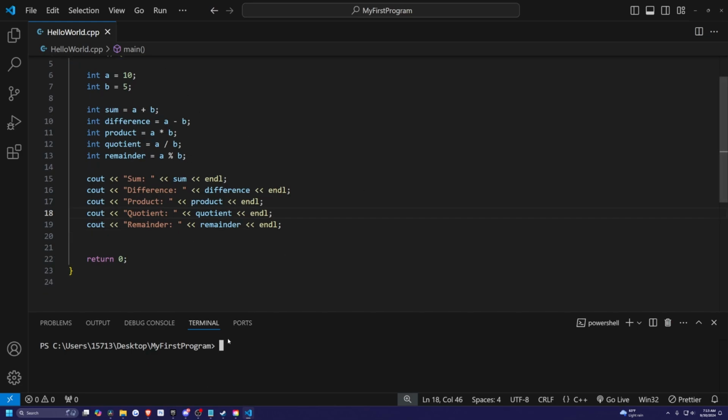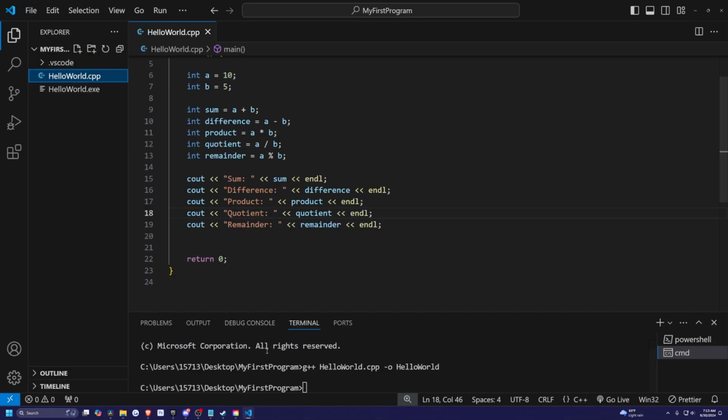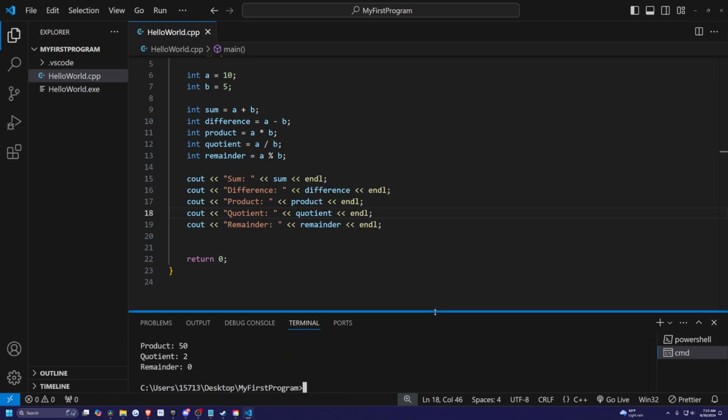So I'm going to change my terminal to the CMD, just personal preference. And I'm simply going to run g++ and then the file name hello world.cpp -o. And then we'll just call this hello world, which will save as a hello world.exe over here. And I'm simply just going to call the hello world like so, and it's going to print everything we have.